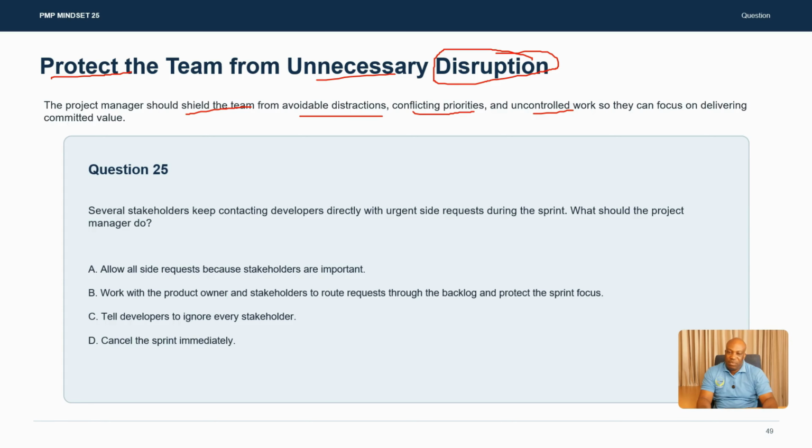If you have got a team which is working on specific deadlines and tasks, it's best that you protect them from any disruptions. So let us look at the practice question. Practice question number 25. Several stakeholders keep contacting developers directly with side requests during the sprint. So there are side requests which are coming from stakeholders. What should the project manager do? Okay. So remember, the team is supposed to be protected from disruptions. And in this case, they're getting side requests, which means they're being distracted from their focus.